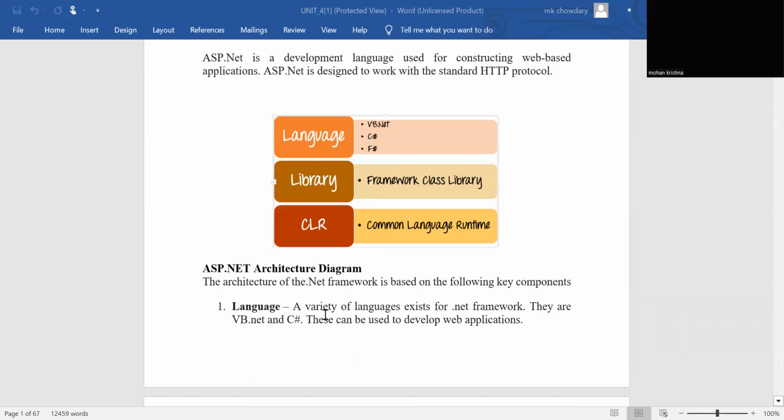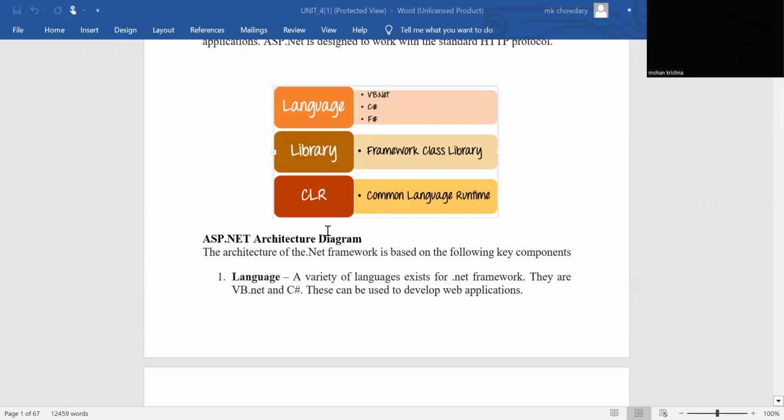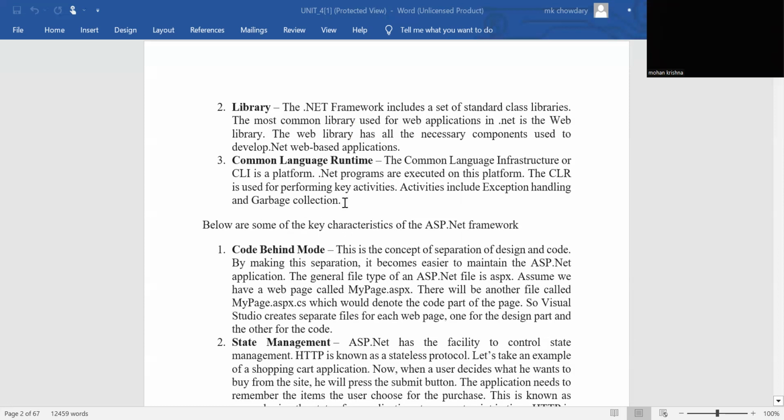In the ASP.NET architecture diagram seen above, the architecture of the .NET framework is based on the following key components. First is the language. A variety of languages exist in the .NET framework, such as VB.NET and C#. These can be used to develop web applications. Second is the library. The .NET framework includes a set of standard libraries, the most common library used for web applications. The .NET is the web library.